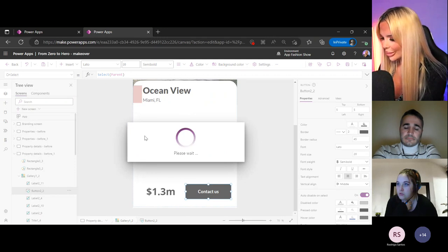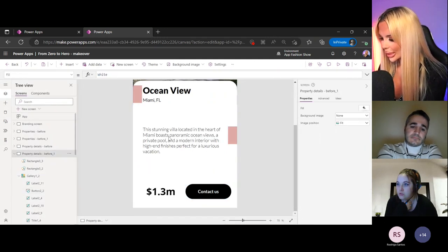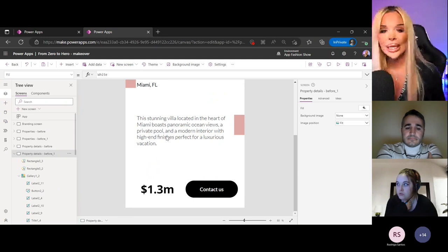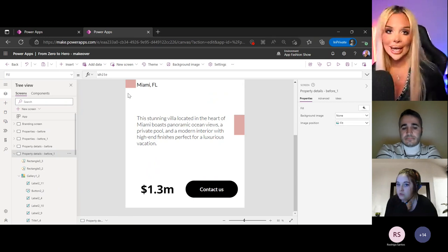I think we had a pill over there. Let's just give it a second. Okay. And now we're going to use a very simple hack to add an icon to your screen.